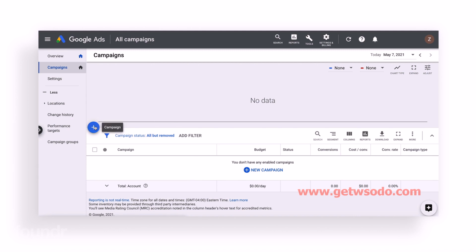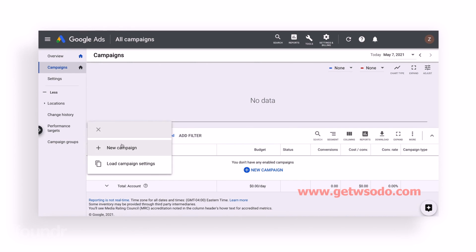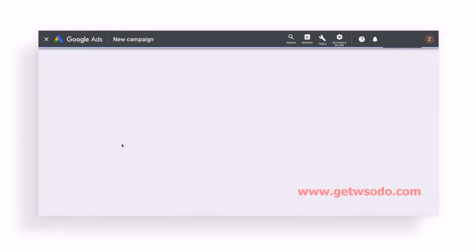I'm probably just used to clicking the plus button, because typically when I have an account with campaigns in it already, you're no longer going to see this new campaign. So I'd rather you get in the habit of using the plus button, because that's what's going to happen after you build your first campaign. You're not going to see that anymore. So we click plus, we're going to say new campaign, okay?